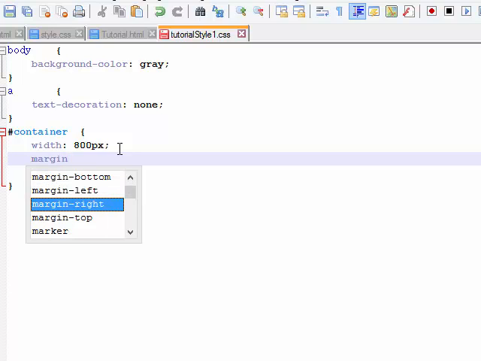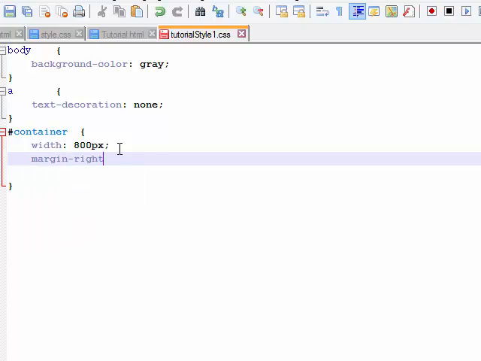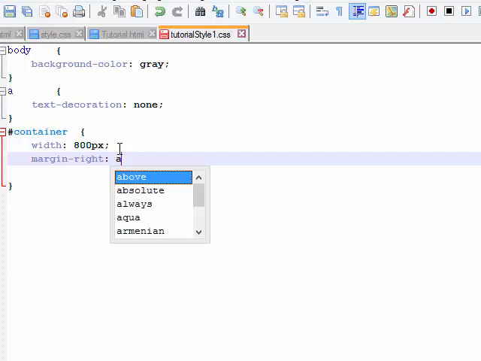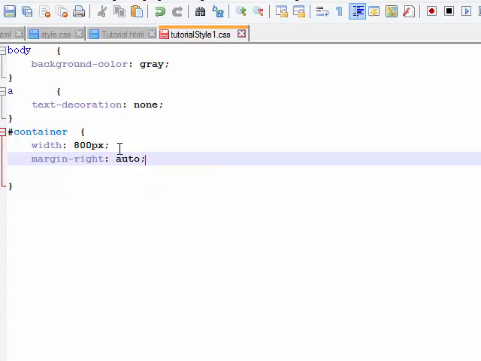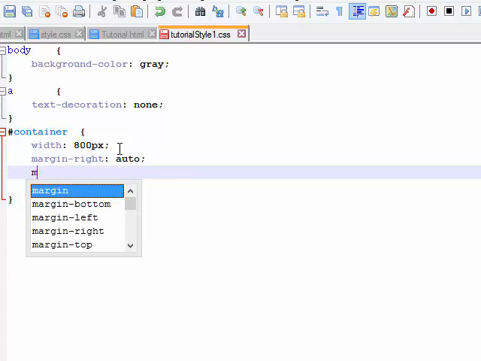Notice that I have a margin right, colon, whoa, big fat thumbs again, and that's going to be set at auto, and a margin left.